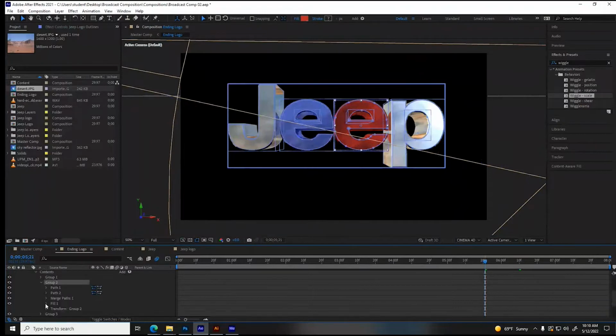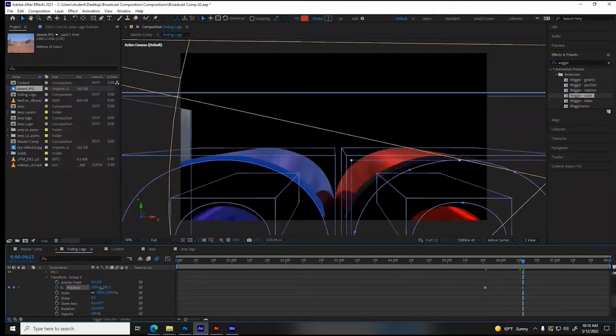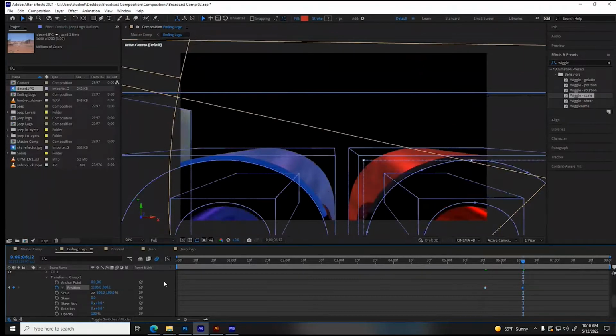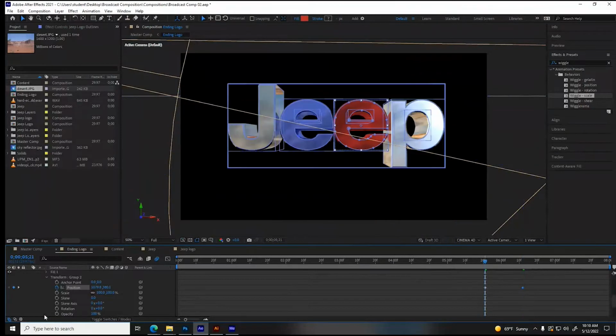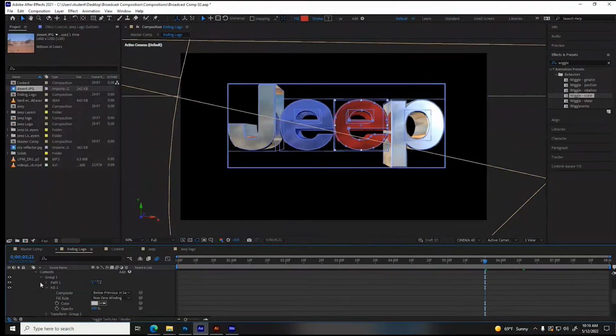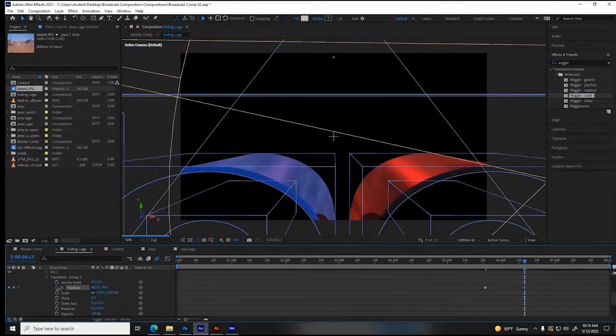Number 2, transform, position. Let's move over a little bit to the right, see? Kind of widen it out or change the kerning. Now making the J move over to the left a little bit.